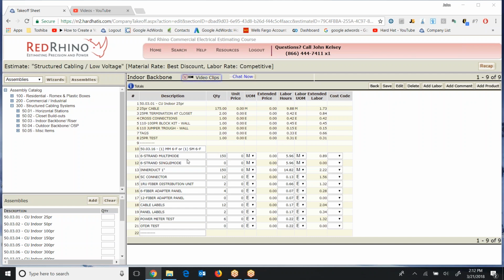Now notice on this one, you can choose either multi-mode or single mode. If you need, I'm sorry, I said it wrong. It populates 150 feet of multi-mode. If you want single mode instead, you would change the quantity here to 0 and delete multi-mode. Okay, I hope I made that clear. It input another 150 foot of inner duct, 12 SC connectors, and so on.